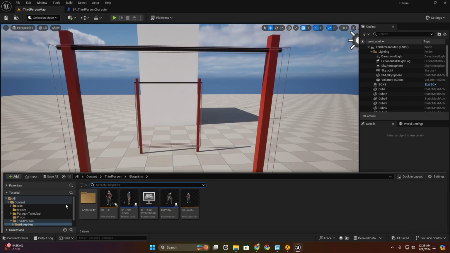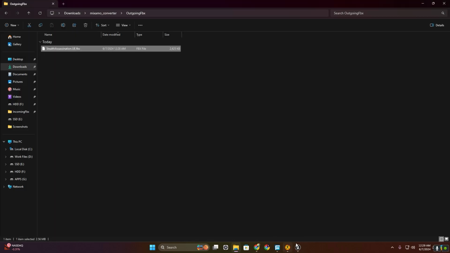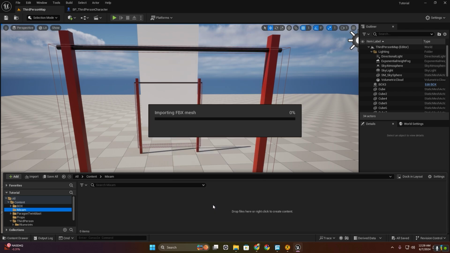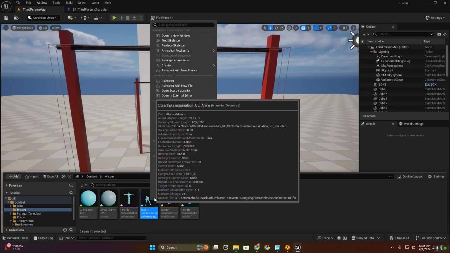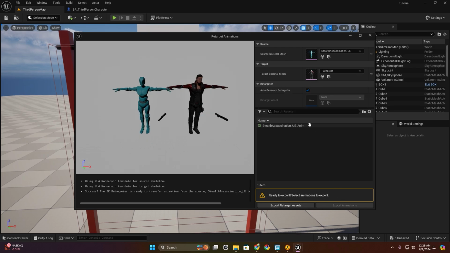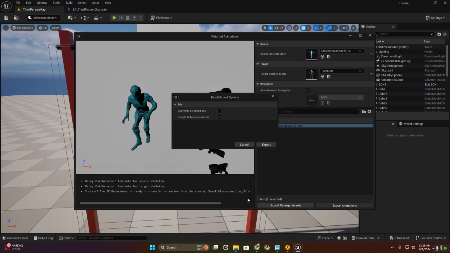Now I'm going to import this animation, import all. And now I'm going to retarget this animation into my static mesh. Export animation.